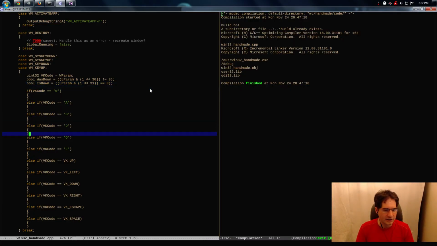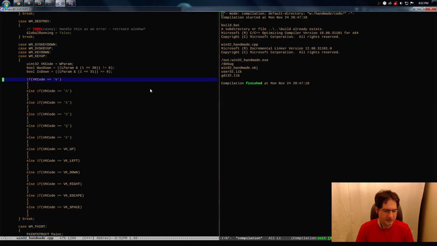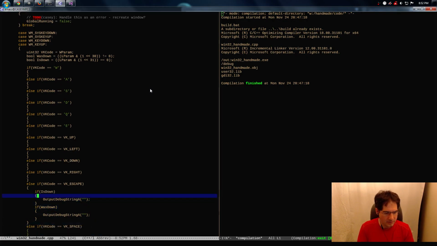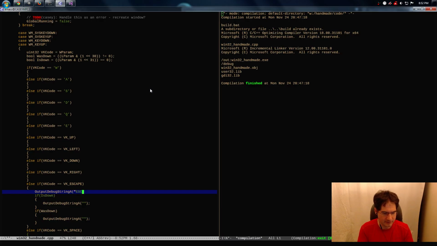So let's take a look. Basically, I'll go ahead and test this with, say, the escape key. So I'll do an output debug string, and I'll just do a test on is down, and was down. So we'll do output debug string escape, and then we'll say is down, was down.